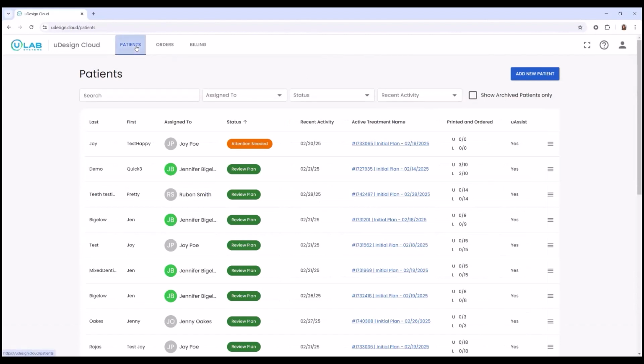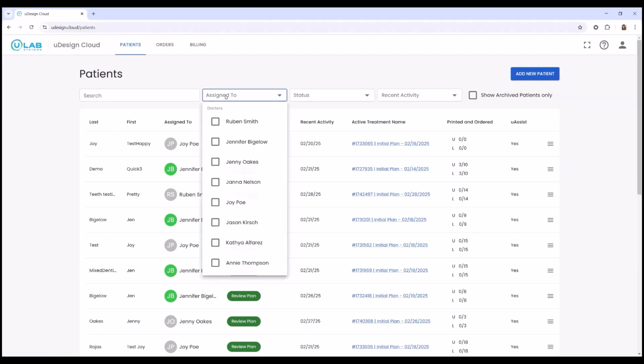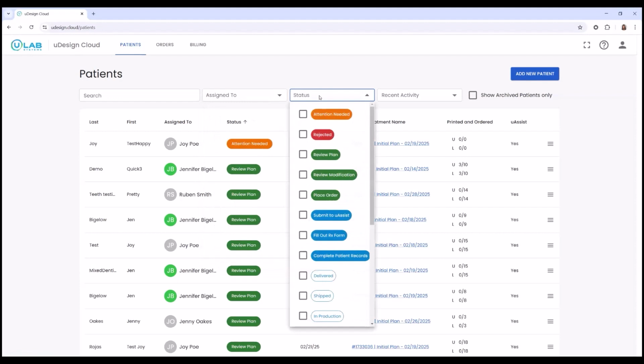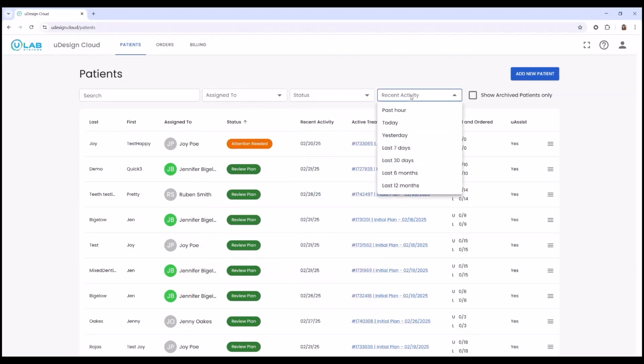Under the Patients tab, you can search your patient by simply typing in the patient's name in the search bar, or you can use one of these drop-down menus to filter out your patient. You can sort the case by who the case is assigned to, case status, or even recent activity dates.